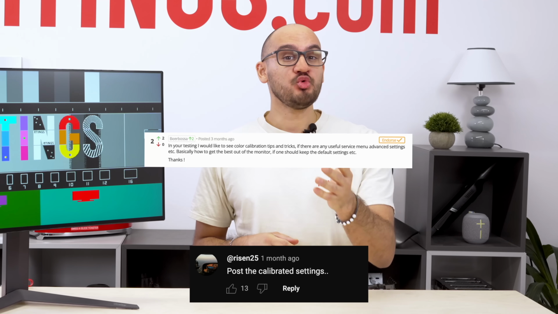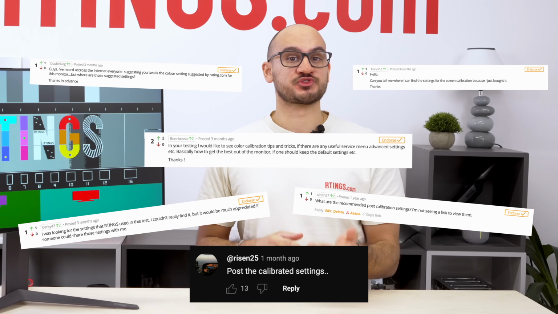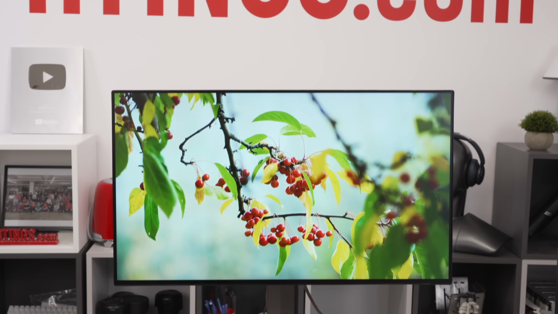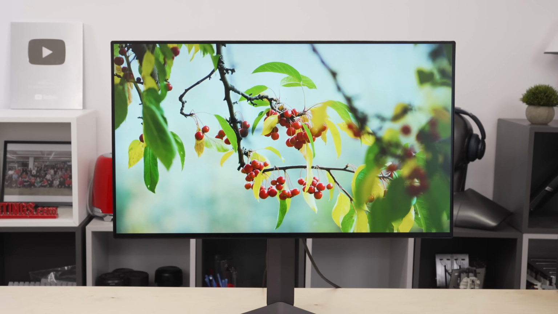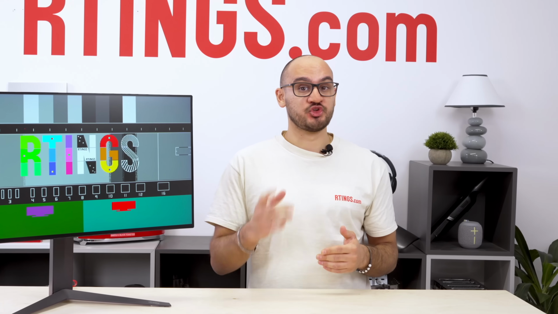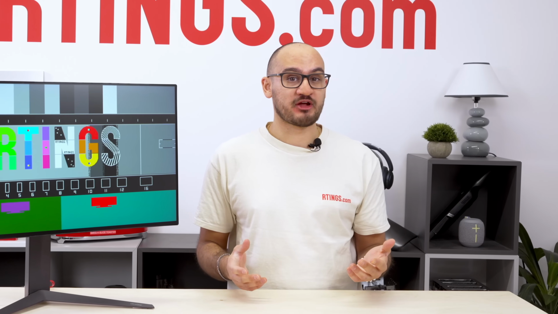Alright, we know you want to know the settings we use for each monitor we test. We get it. You want your brand new monitor to have the best picture quality possible. But here's the thing. Beauty is in the eye of the beholder. So choosing what looks right for you is really a personal preference.